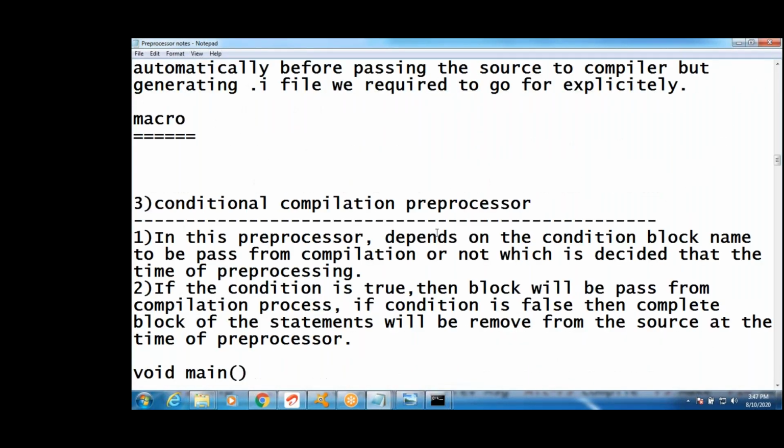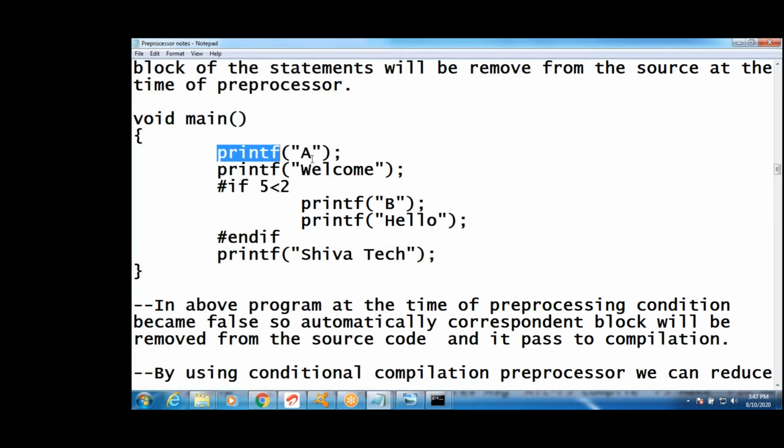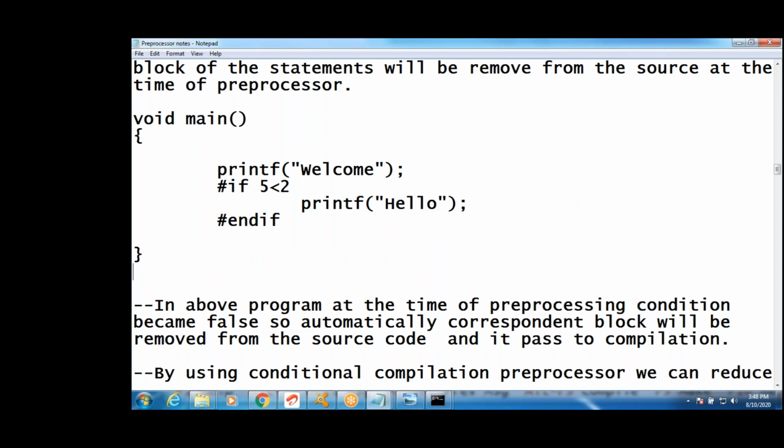Preprocessor directives. If I write a simple one, what happens? Let me write one example, guys, of how to use this: an example for conditional preprocessor directives. See this.